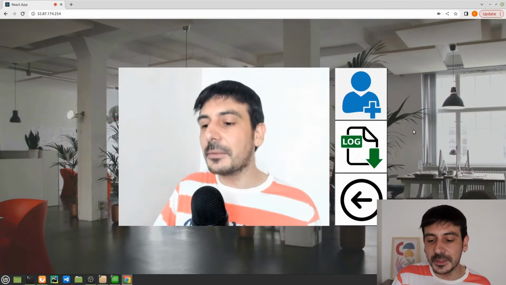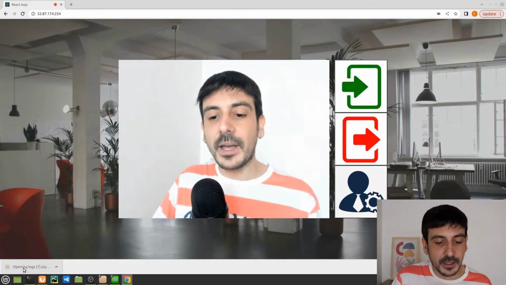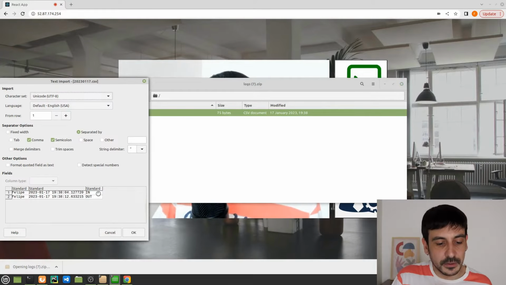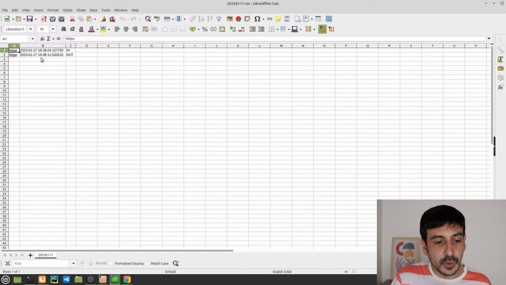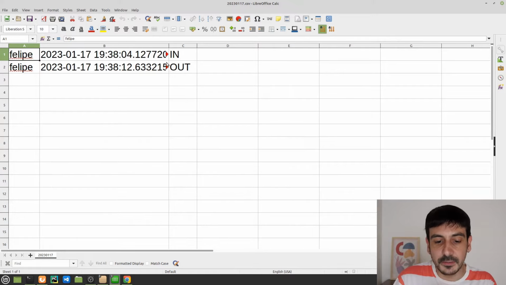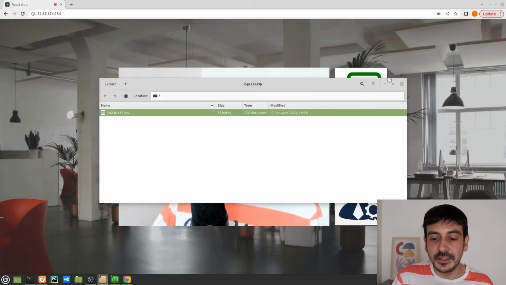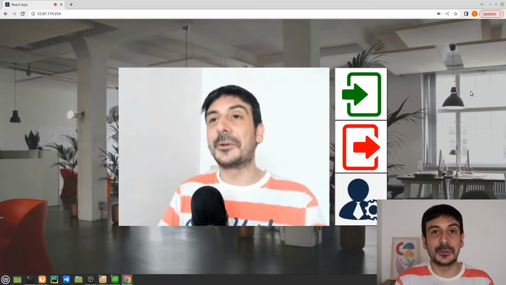If I go back to the admin section and I download the logs, you can see I'm downloading a file, and if I open this file you can see I have two entries, which are the two entries I have just generated. I have the in, which is at this exact time, and the logout, which was made at this exact time. And this is exactly the project in which we are going to be working today.